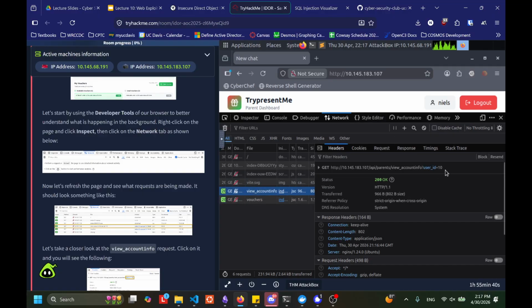View account info. User ID equals 10. So given that user ID is 10, how many users do we think exist at the very least? All right, what's the next number we should try? 0. All right, let's try. I'll try 9 and then 0. All it's doing is a GET request to this given the variable user ID equals 10.